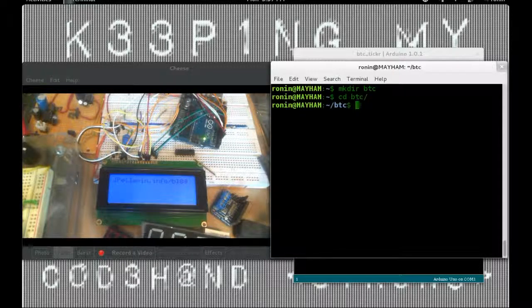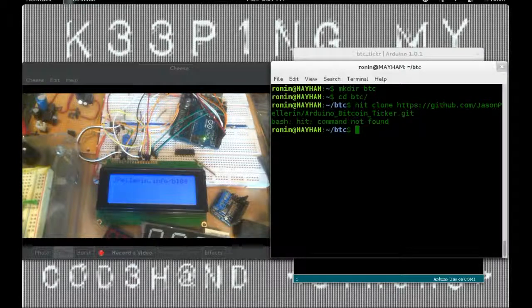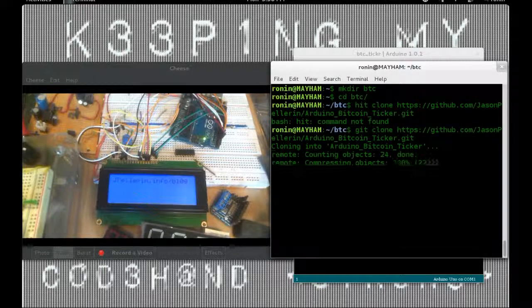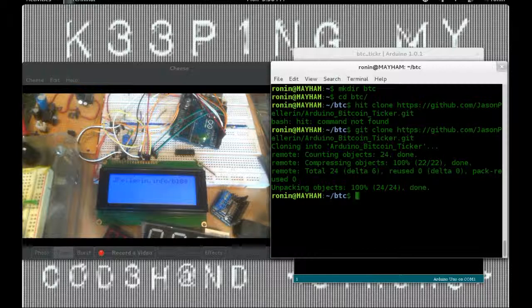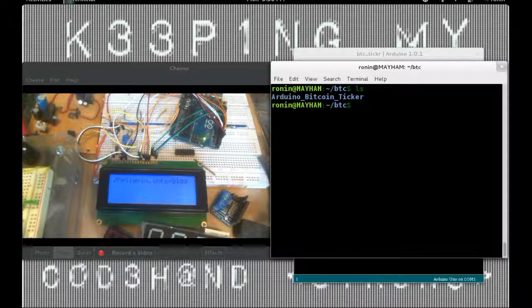Once we're in there, we'll run git clone, and then paste the URL we just copied from the git clone page. Hitting clone is not what we want to do, so I guess we try it again with the git clone. See my slow internet in effect here. Once that's done, we should be able to cd into the directory.